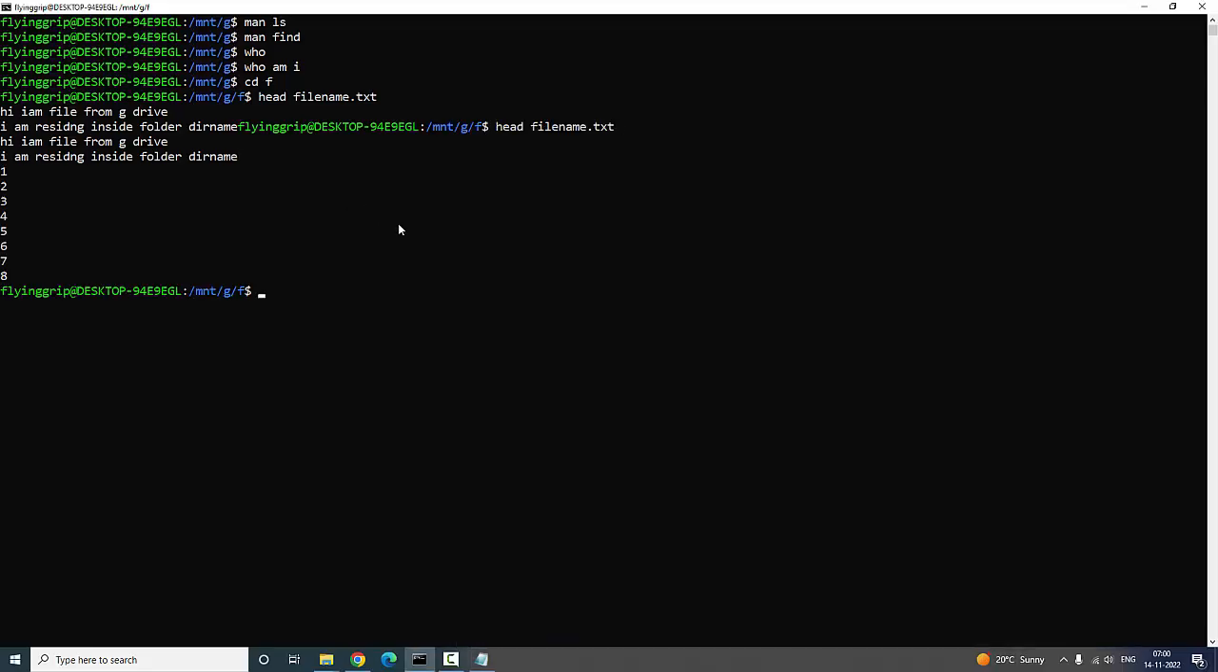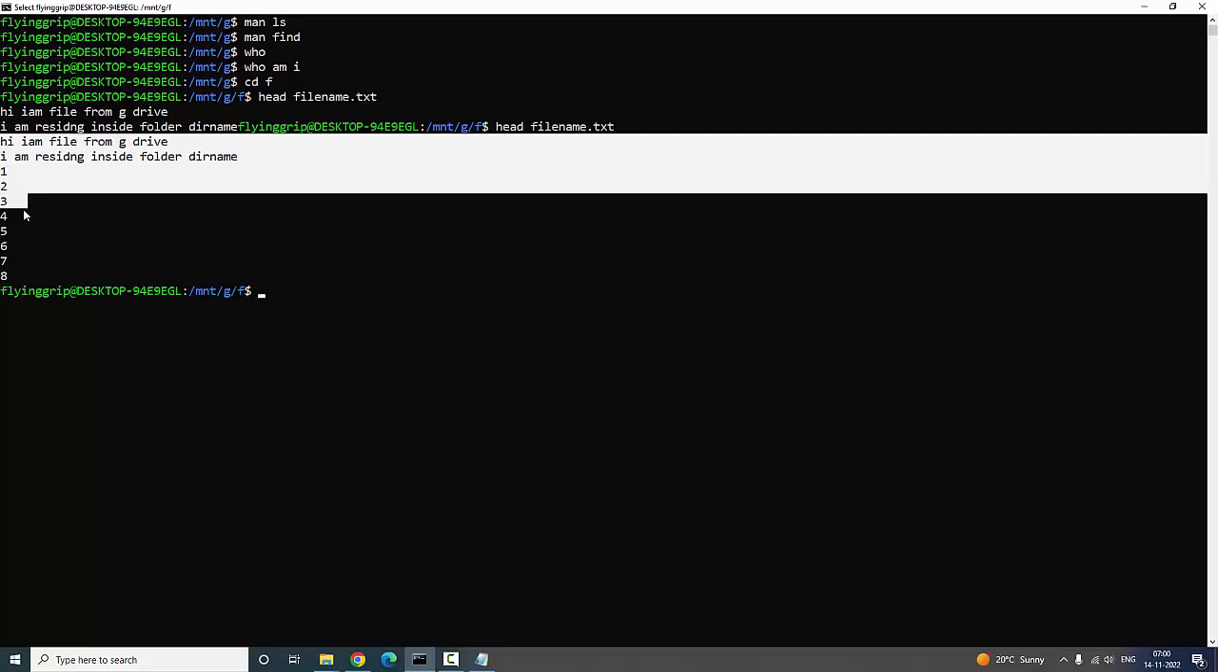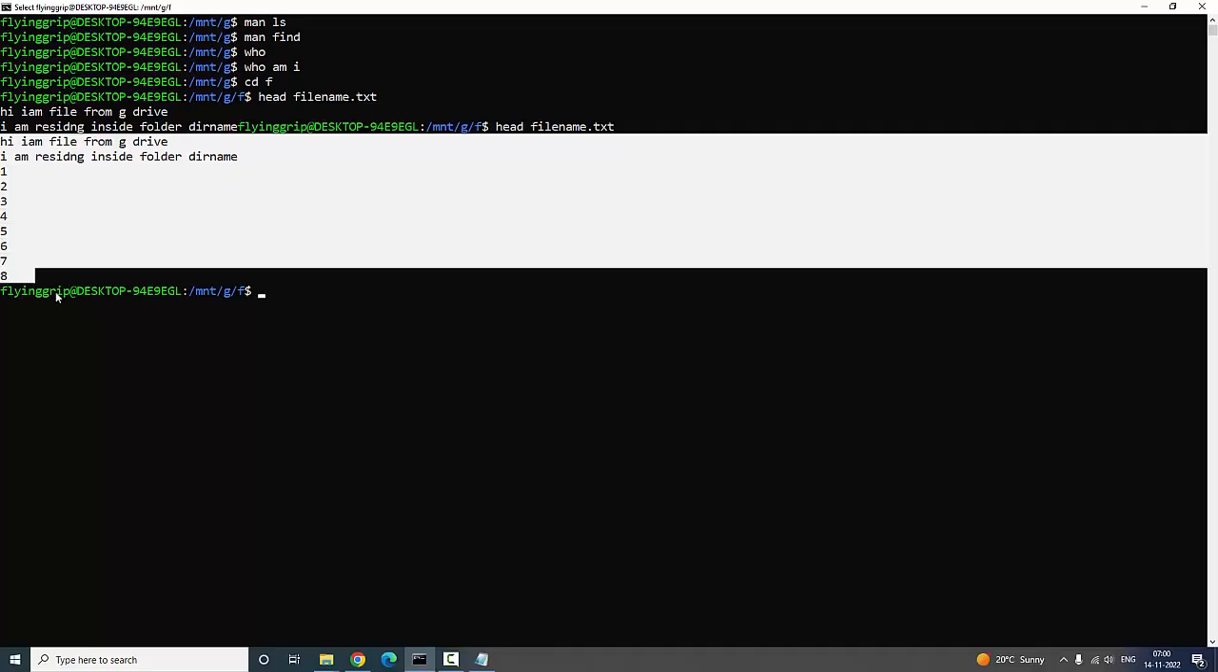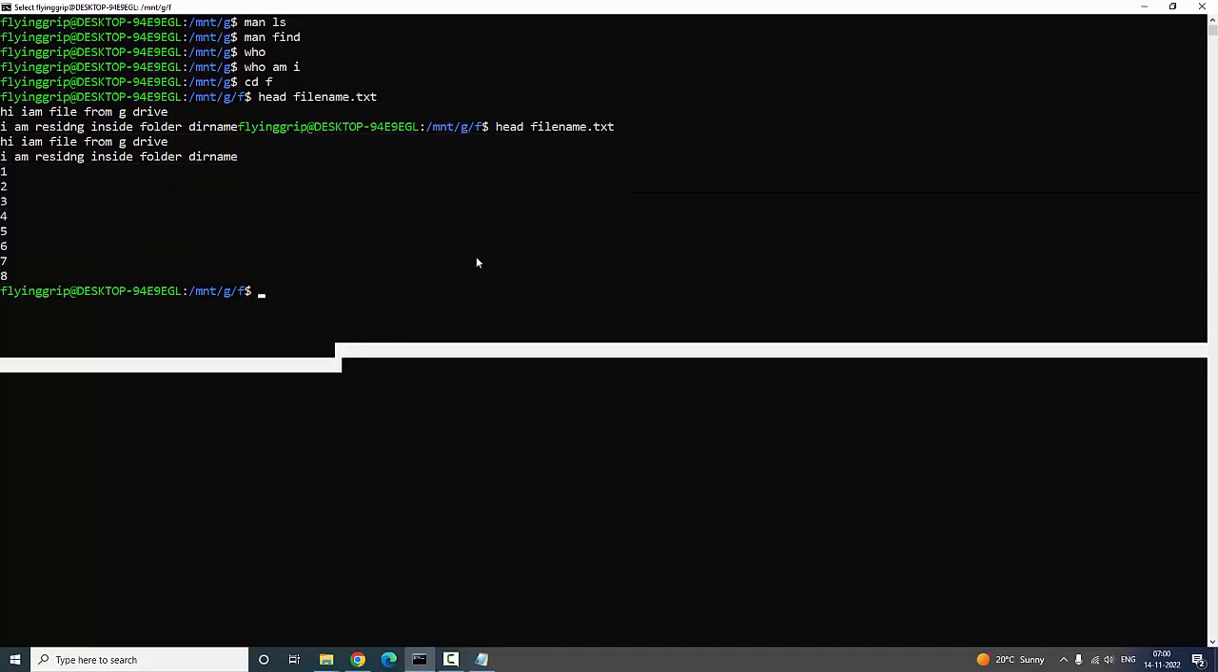Next, the same command we execute. It will display the first 10 lines by default. Here 1, 2, 3, 4, 5, 6, 7, 8, 9, 10. A total of 10 lines are displayed on the screen.